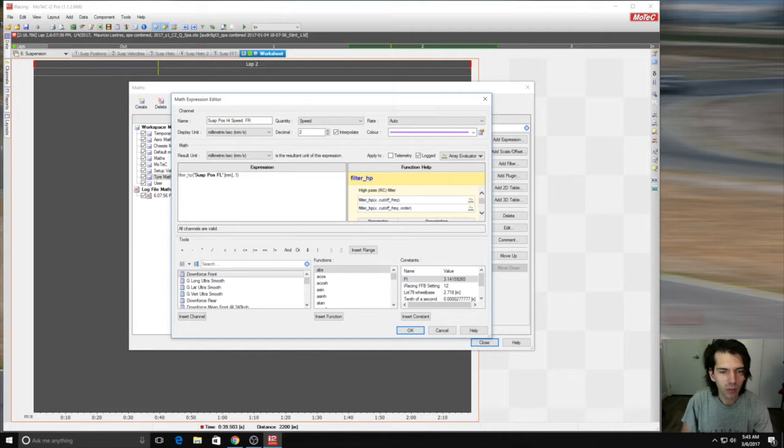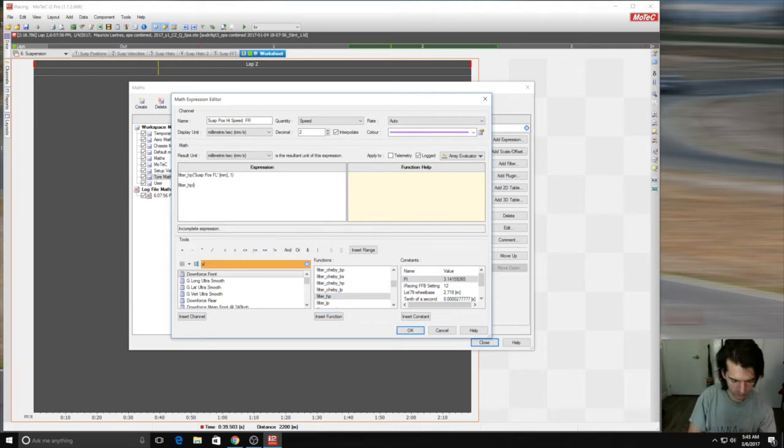But the way that we're going to separate the high speed and the low speed is we're going to use filters. The way that I made this is you go here to the functions and you choose the high speed filter, which is this one, filter HP, and then you put your suspension position inside of it. Well, I'll just make a new one right here. So it's filter, and then search for suspension, and we're looking for suspension position. We're going to look for the front right, so I need to edit that.